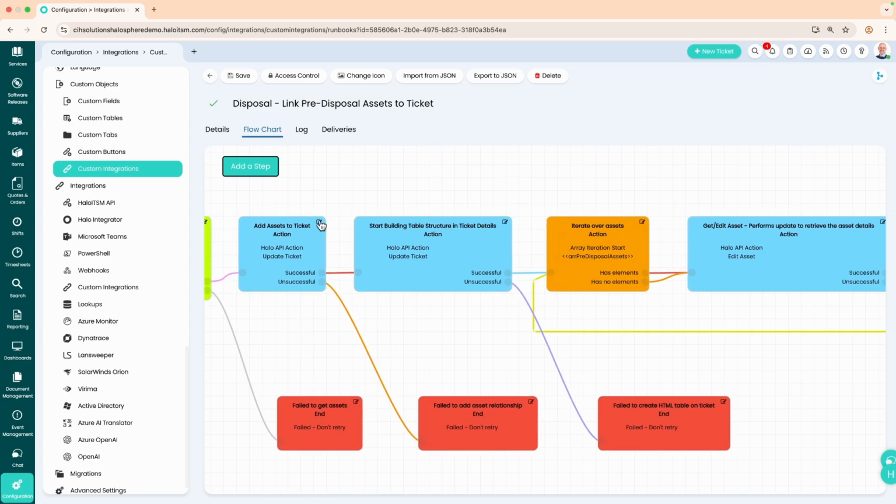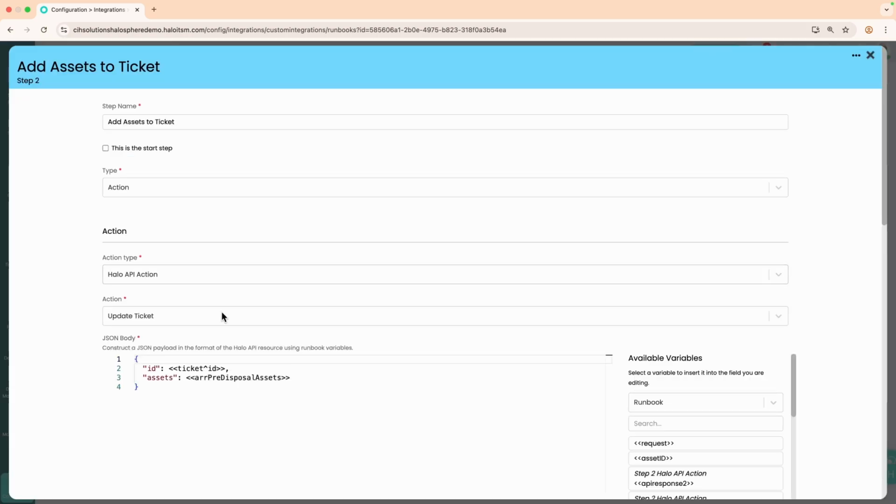What we do then is link each of those returned assets to the ticket. Fortunately for us, that list of assets comes through in an array which can be passed straight through to the ticket. So we don't have to do that array iterator for this case. We can just pass through that data directly. We can update the ticket, and all of those assets are linked.